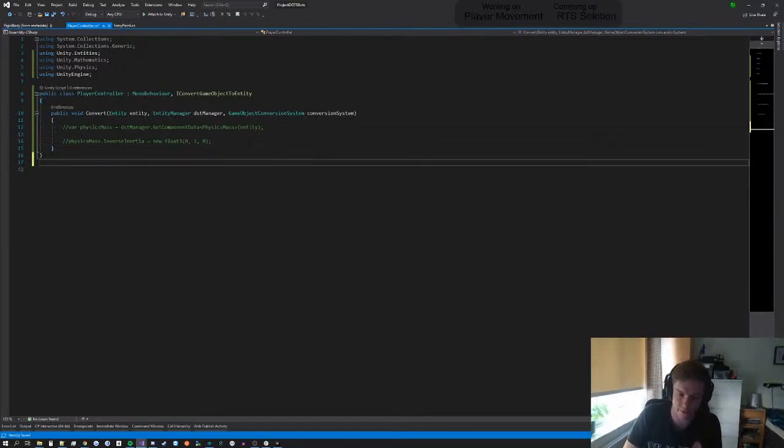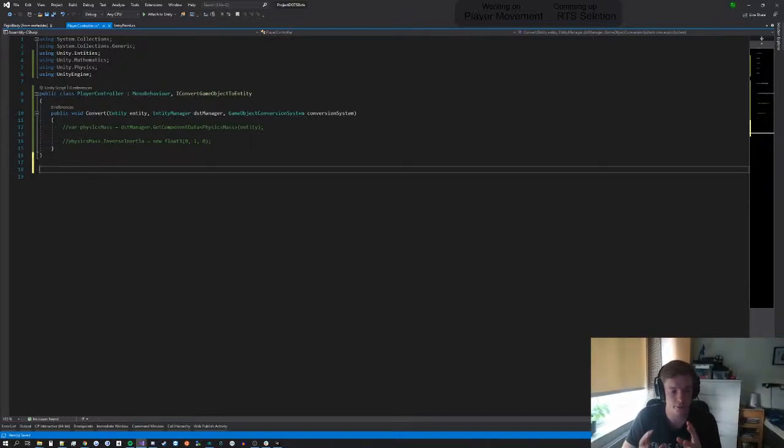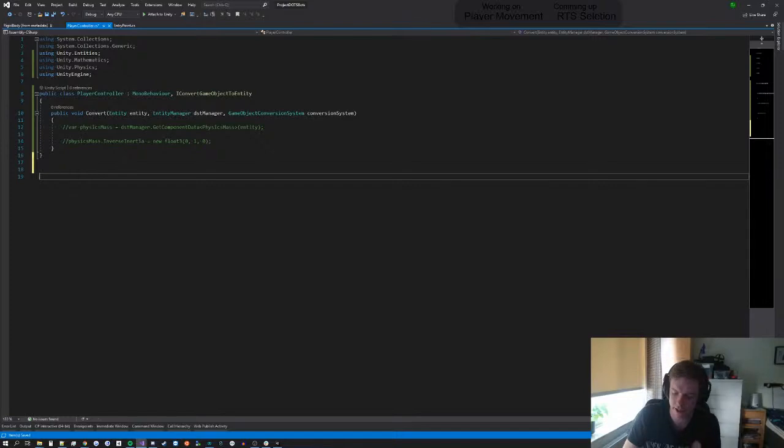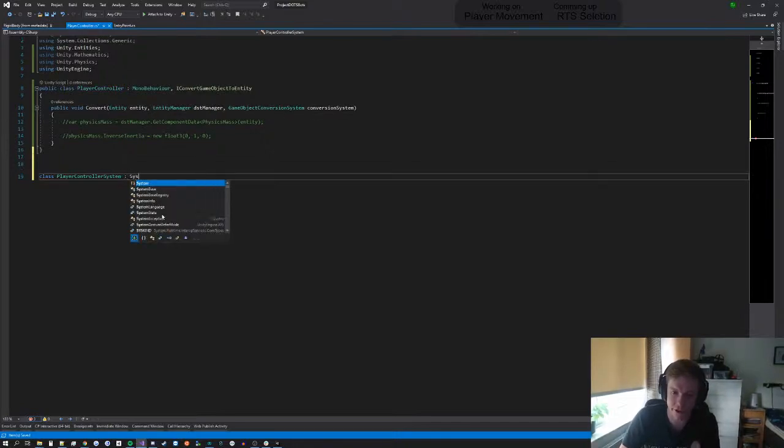Let's go into the next thing here. We want a function, like an update function, where we catch the first frame that this thing has a physics mass, and then we say, oh, you have a physics mass, so let's set your rotational thing so you don't move. That's our ambition. So let's create a class named player controller system, and let's inherit from system base.